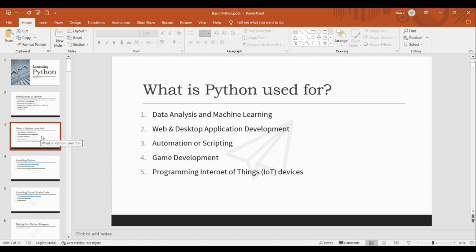Not only that, Python can be used to develop web as well as desktop applications. Now, most of the applications currently running all over the world are data-driven applications, and predominantly they are web applications. So Python comes along with some frameworks like Django or Flask, which can be used to create web applications.